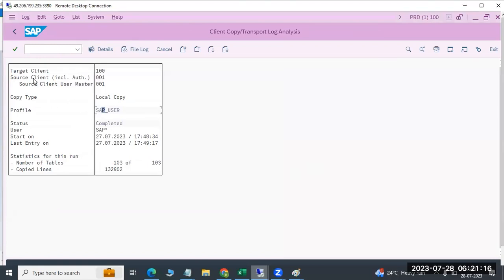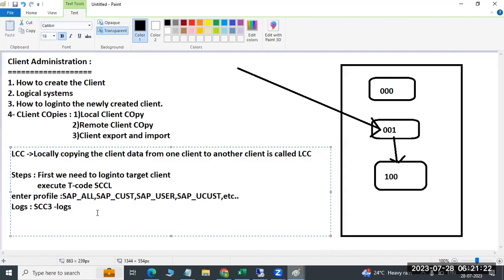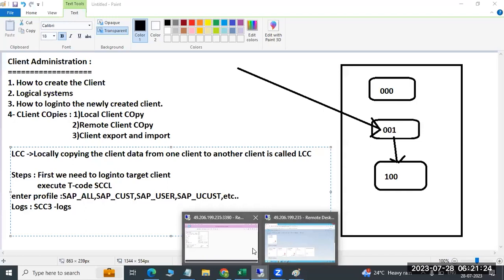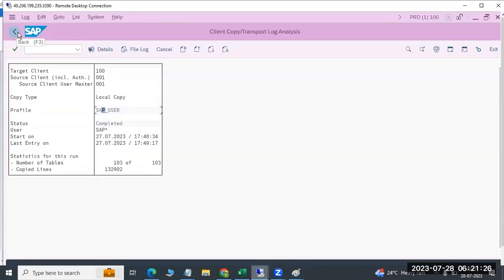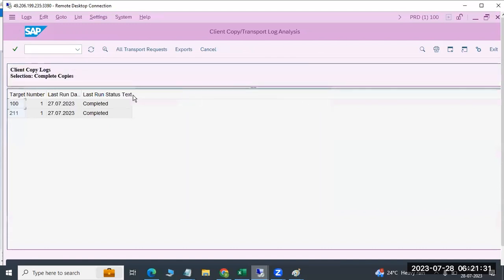The client copy logs we can see in SCC3, which is the transaction code. We can check the client copy logs. Not only users data, you can copy any data based upon your requirement, from any client to any client.